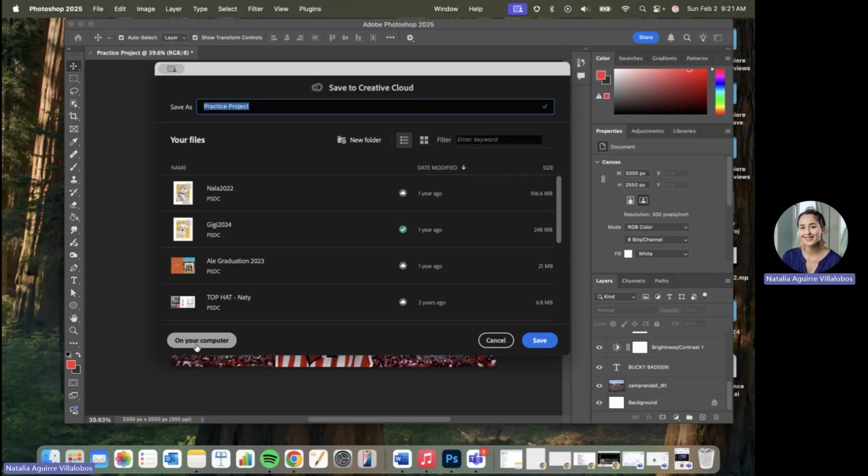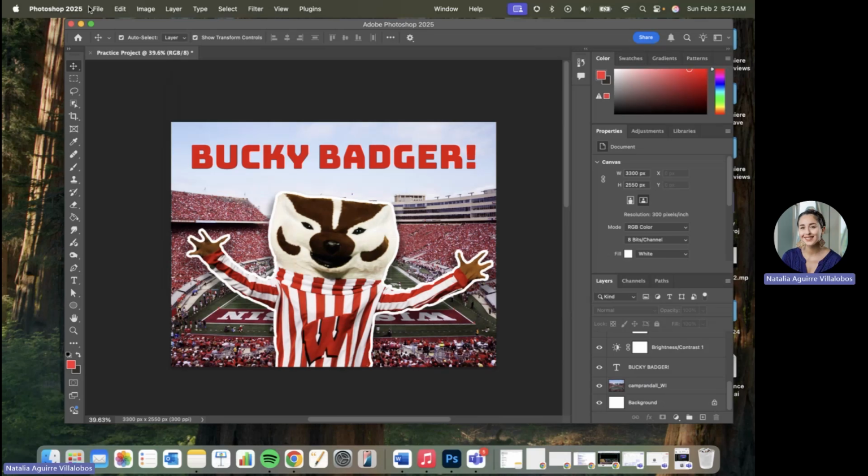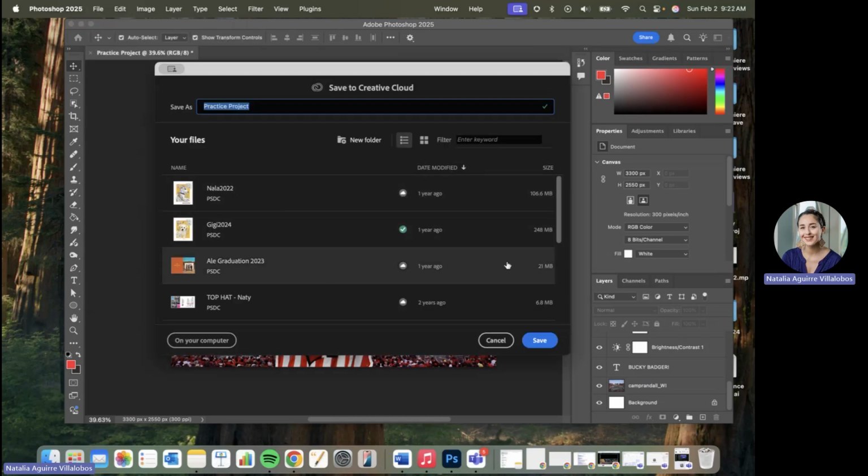You can save as. I would recommend you first save on your computer. Select where to save it here, or if you have an external hard drive that you want to save it to. Hit save, and it'll save to whatever folder you had selected. And then afterwards, go ahead and click Save As to your Creative Cloud.